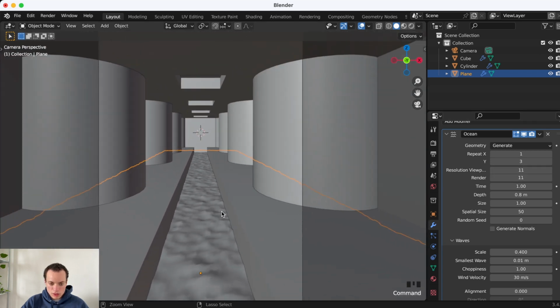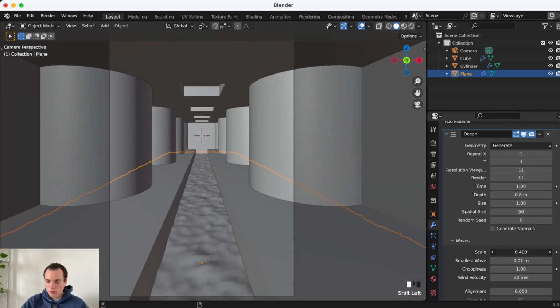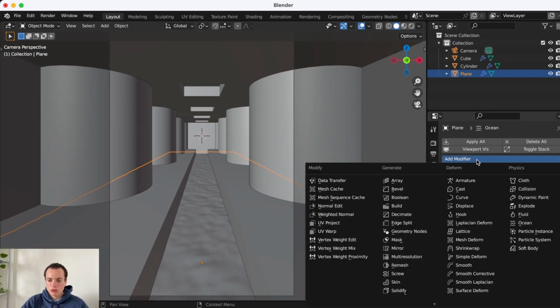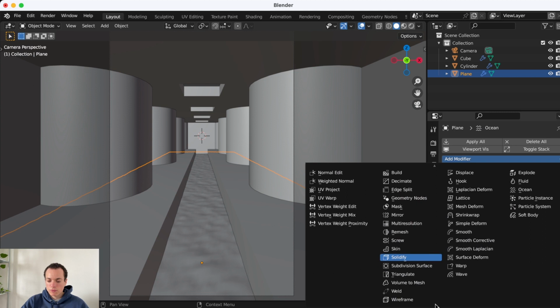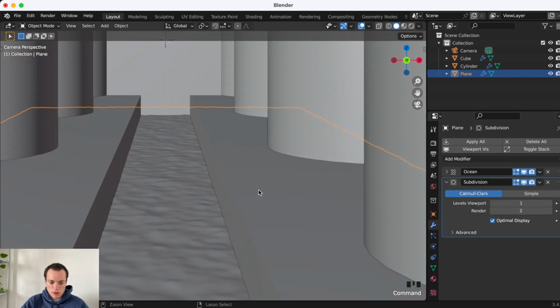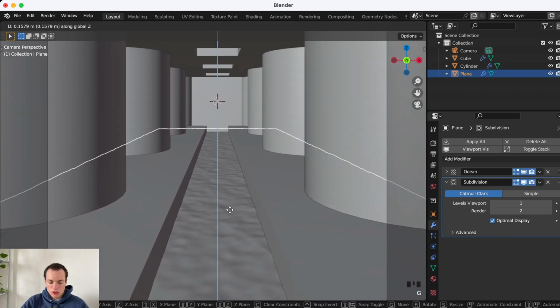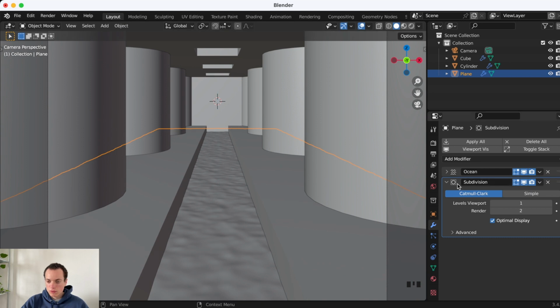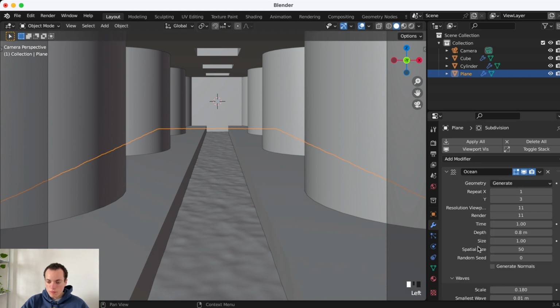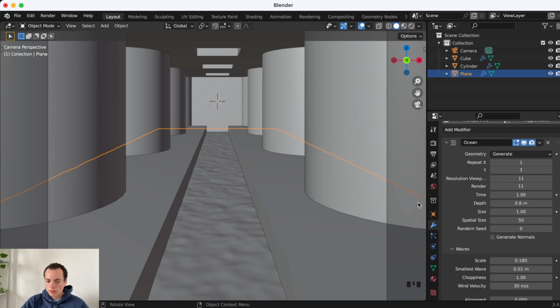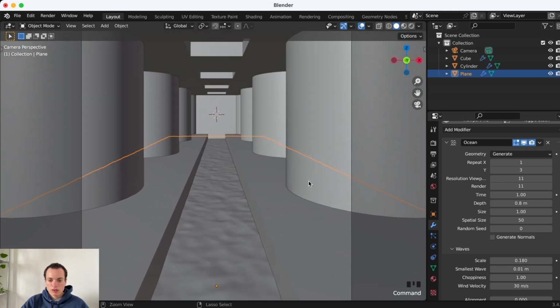So now it looks like this. You can put the scale a little less, 0.18, like this. And after the ocean, what I like to do is to put a subdivision surface modifier. So it looks like this. You can put it G Z here. So now it looks like this.